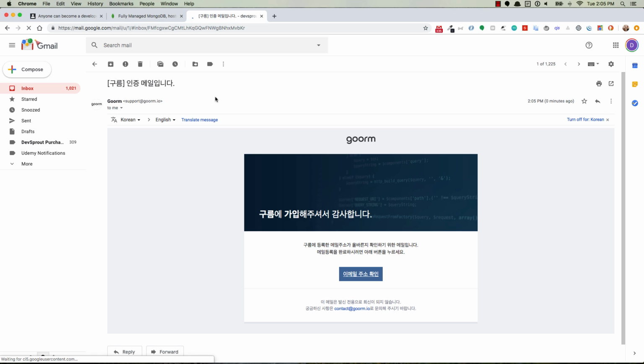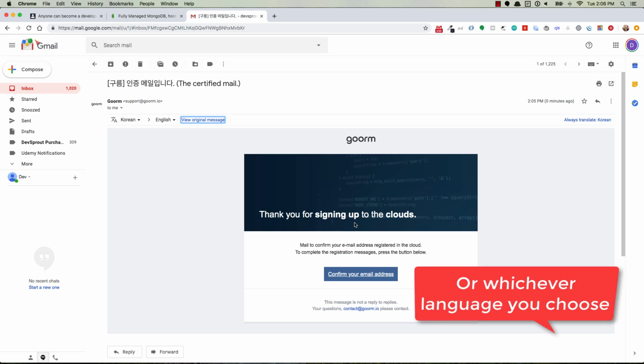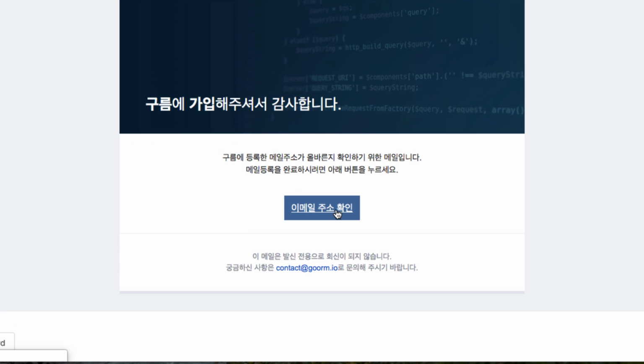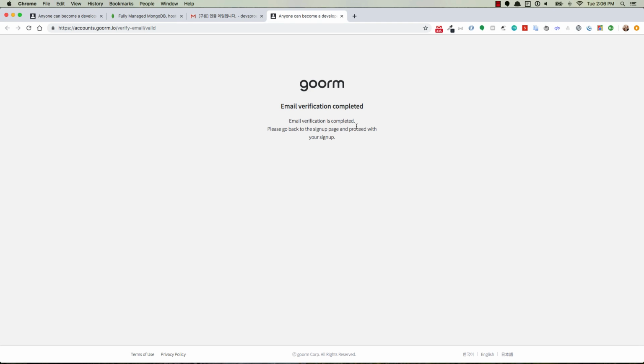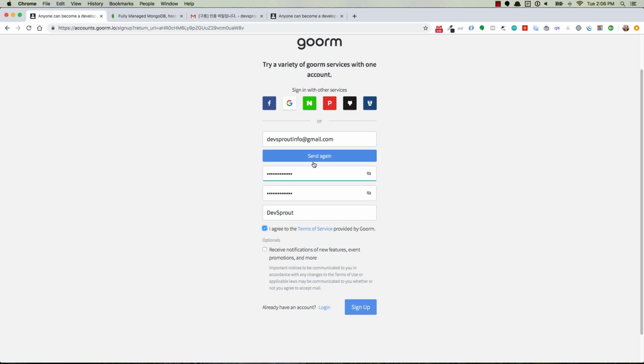So I'm in Gmail right now. This is the email they sent me. As you can see, everything is in Korean. Hopefully you're using Gmail or a similar mail service where you can just click on translate message if you don't speak Korean and you can see it in English. But if you don't see that, you can view the original message. Just click on this blue link right here with the white text, and that's going to confirm your email. And it'll tell you right here that you're confirmed. At this point, you can go back over here and you can continue working. So if you didn't see the email, check your spam folder, and if you can't find it at all, then you can send it again.